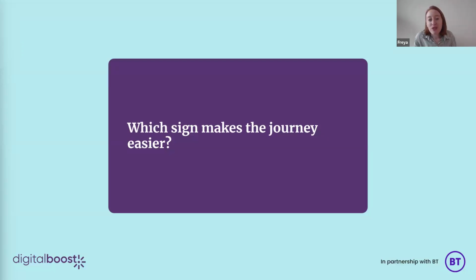So the question is, which sign makes the journey more easy, or what makes it feel more seamless? And I'm sure you can all agree that when there's a little bit of English to help with that Spanish, it makes the experience and the journey feel much easier and less stressful to go through. So that's a little bit of what content design can do in terms of helping customers throughout an online journey.